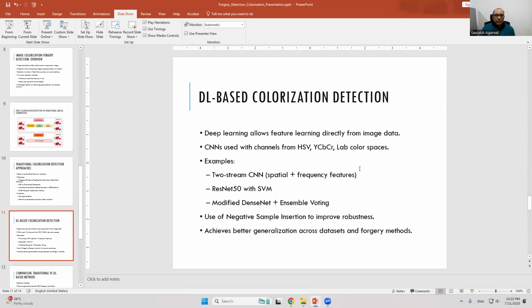And for deep learning based, generally we use end-to-end models as I discussed earlier. There are many types of models that are used, like two-stream CNN, in which we use both spatial and frequency features, and also ResNet and DenseNet hybrid models. These models generally find better generalization, but the computation cost is very high for these deep learning models because the size of the image is big, and also for better results we need to use many layers, which increases the complexity of the model.